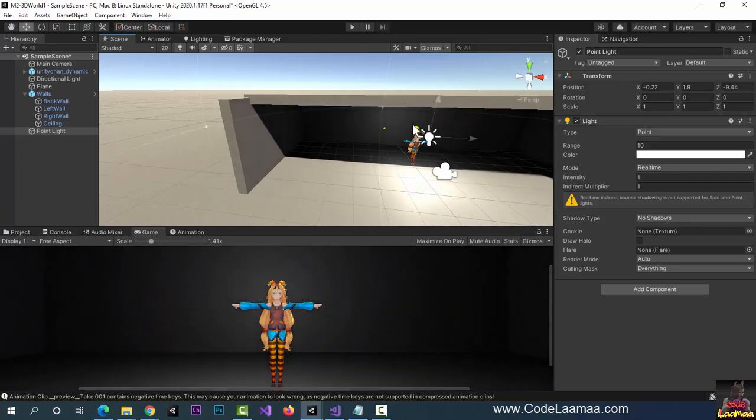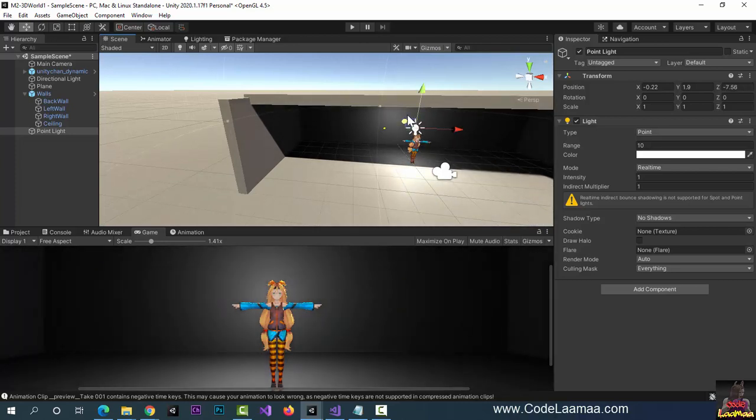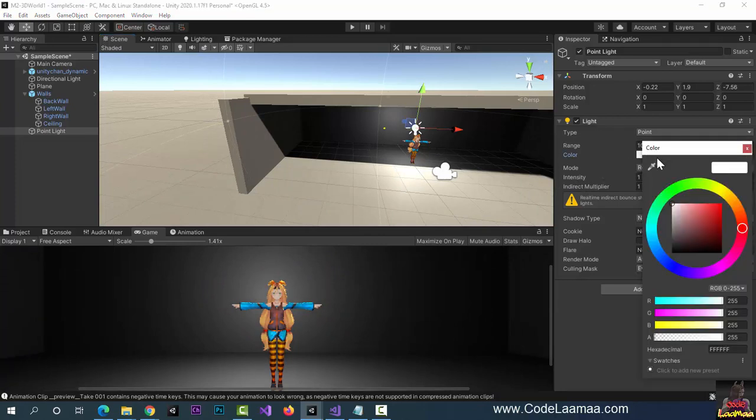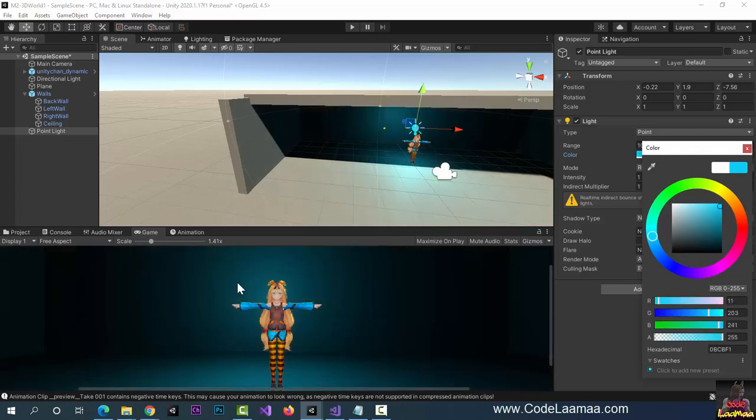Bring it back. We got this little point light, and the point light doesn't have to be white in color. I can actually change the color to be, well, let's make it aqua. So now the room looks a little aqua-like. So now you have a little color effect going on inside of here.